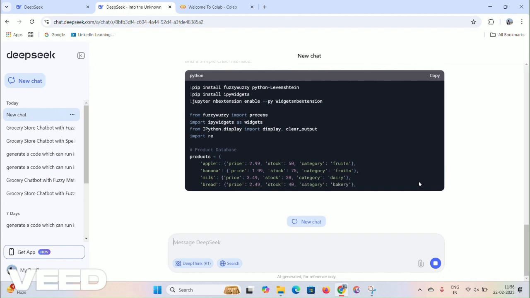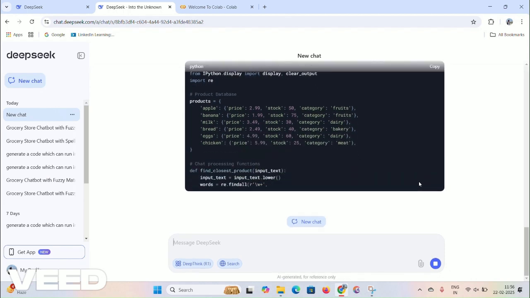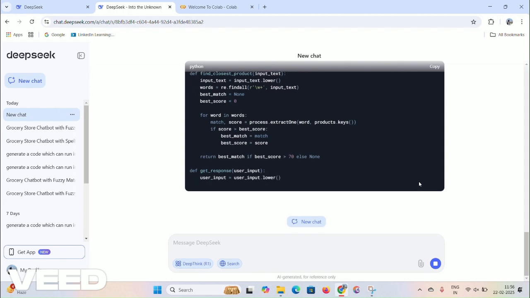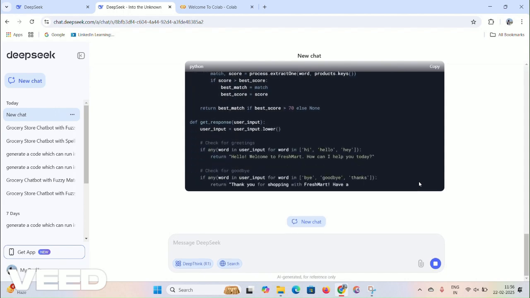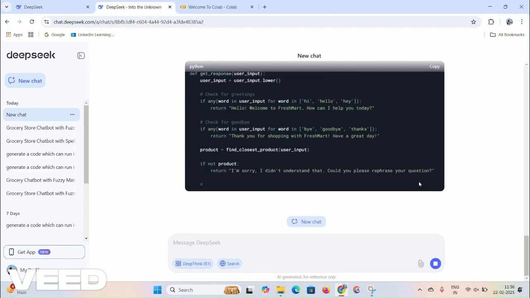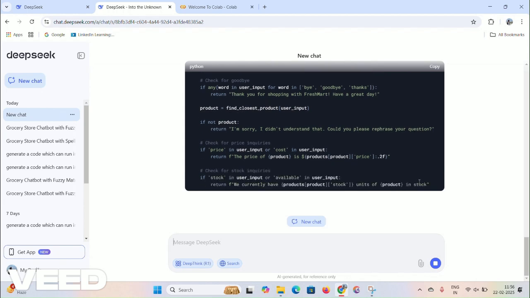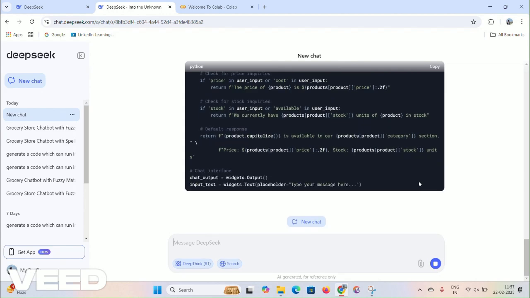So we need to enter that prompt also to give a different code. Then we need to copy that code to run in Google Colab for the chatbot. Here we're creating a chatbot. So for creating a chatbot, we need a code to run it in the background.